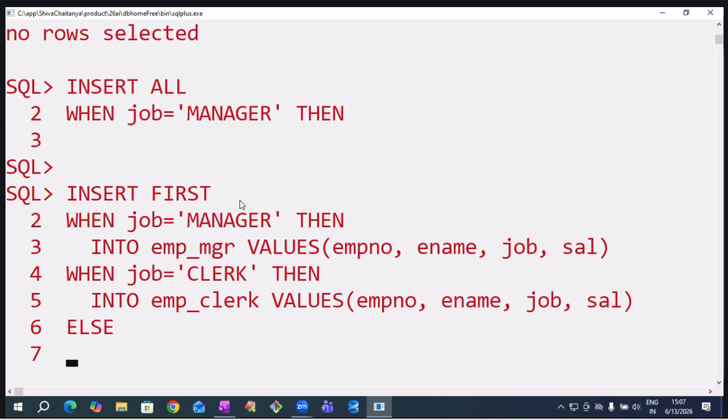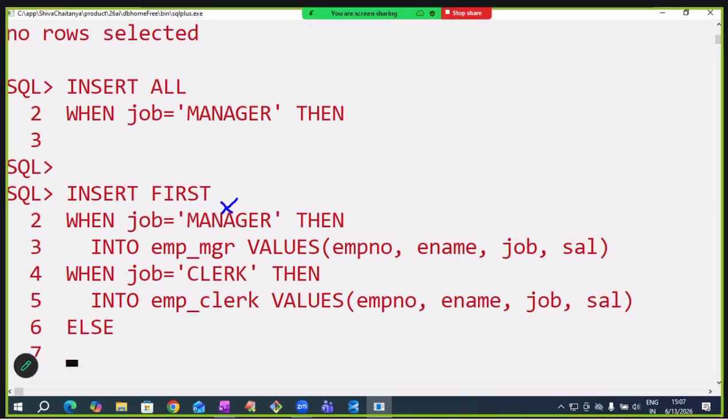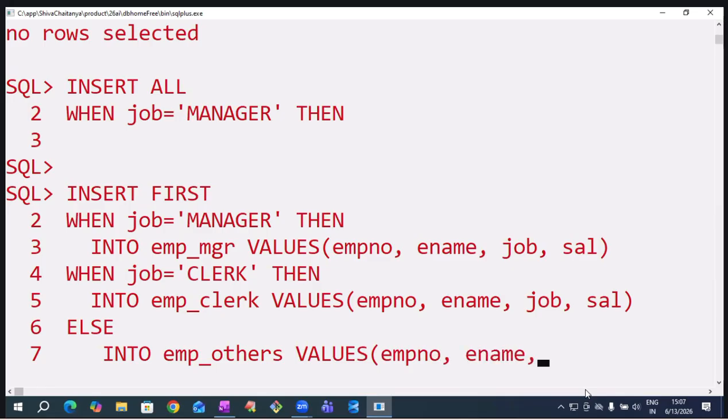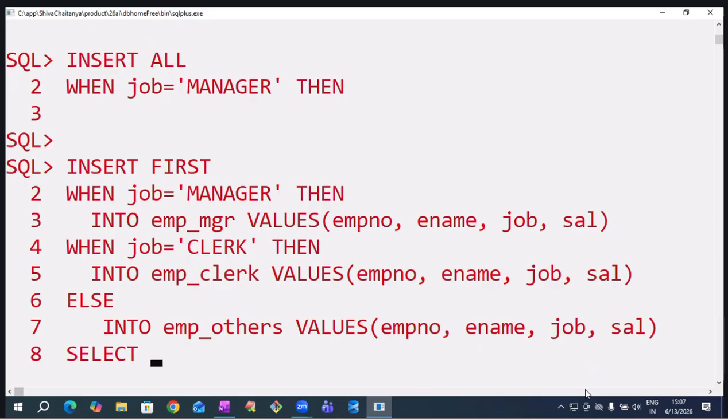Else. If this condition is false, it means he is not a manager. This condition false means he is not a clerk. Other than manager and clerk, copy into EMP underscore others. Values. Employee number, e-name, job, salary. Finally, we have to write the select query. How to write the select query? Select star from EMP. Now, if you want to specify the columns list, you can do it like this. Employee number, e-name, job, salary from EMP.